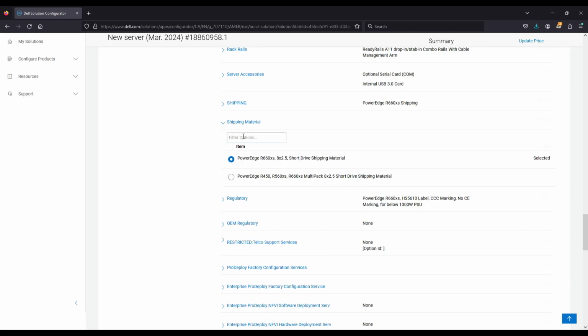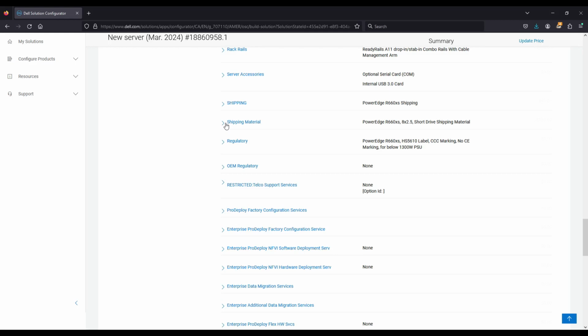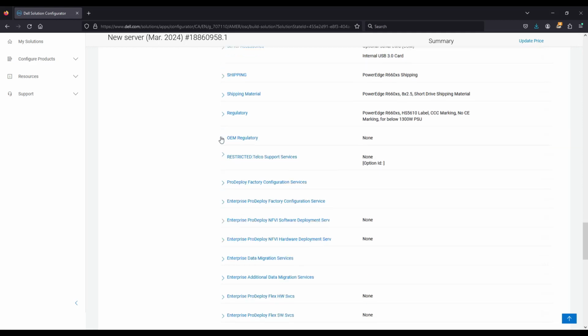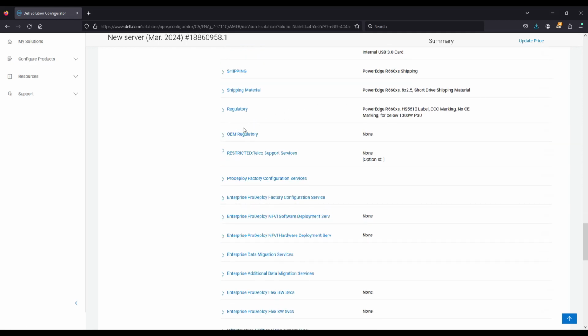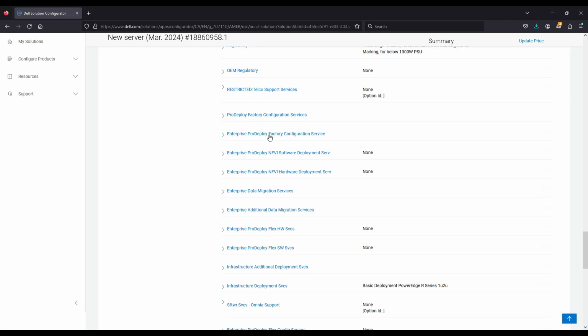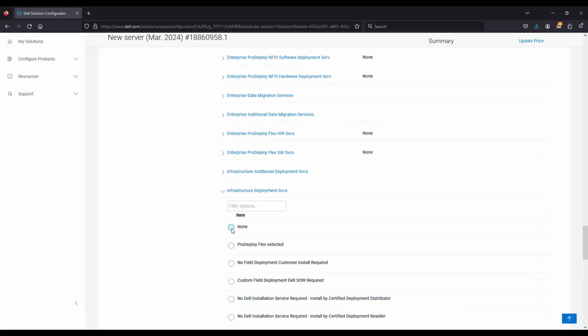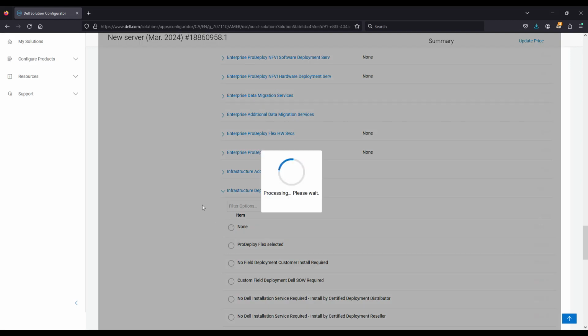I don't need short drive shipping. Well, these both have short drive shipping, but I definitely don't need a multi-pack. Fine. Yeah, don't need any of this stuff. I do not need infrastructure deployment services. Thank you very much.